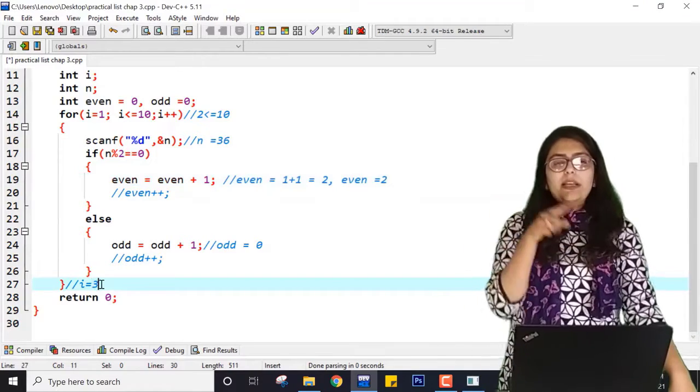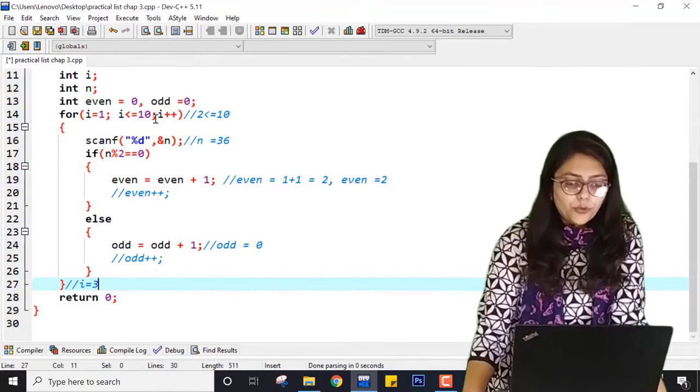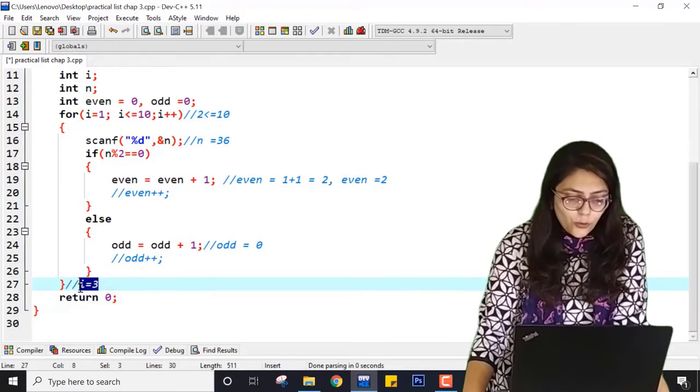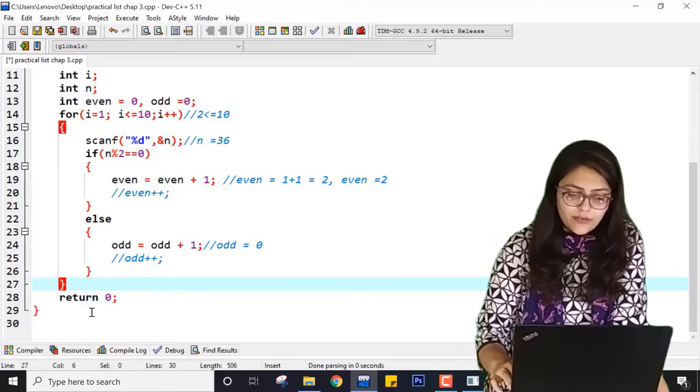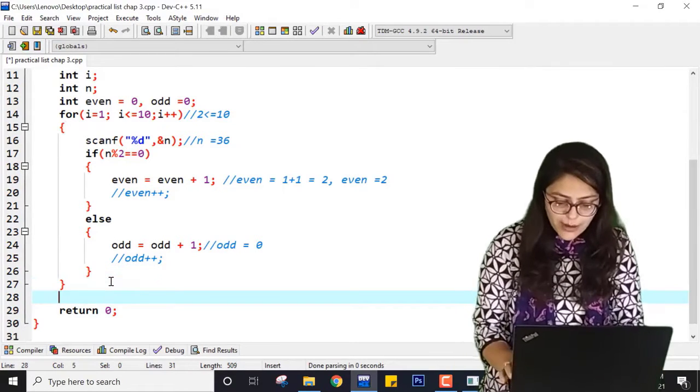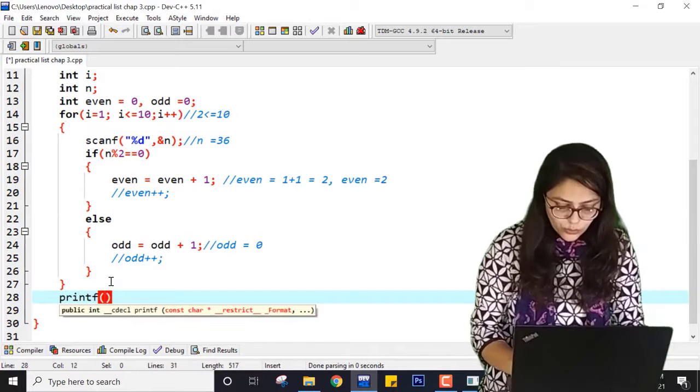This looping is going to happen up to the value of I becoming 10. So at the end of this loop, I will get how many values were even and how many values were odd. But how can I get those values? By printing those values after the end of this loop.